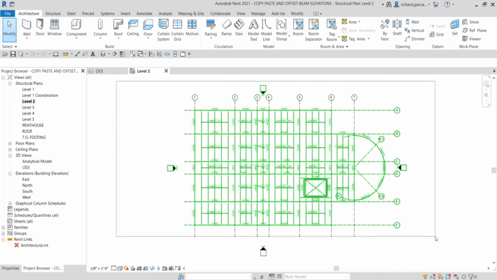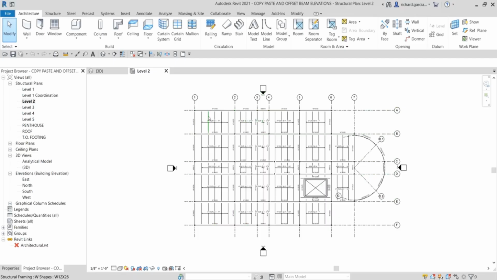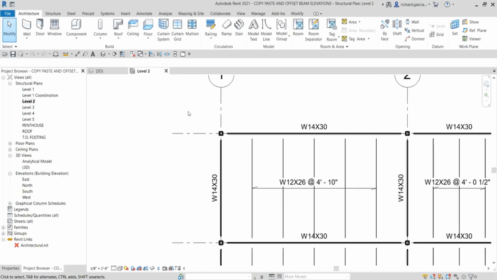Okay, the difference between the window selection and the crossing selection is that for you to be able to select your element using the window selection, it should be completely inside the box, just like this one. Window selection is from left to right. As you can see, in order for me to select this beam here, I need to completely place that inside my box. See? So it should be completely inside the box. That is your window selection.